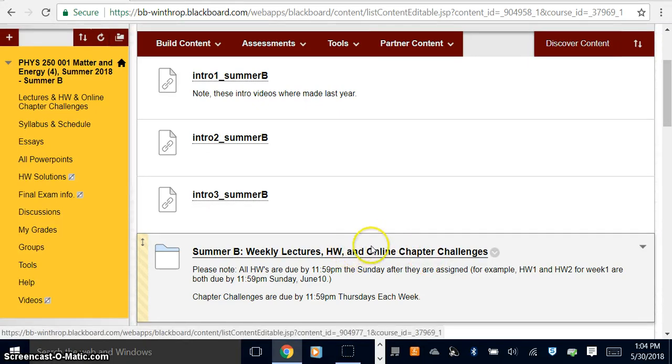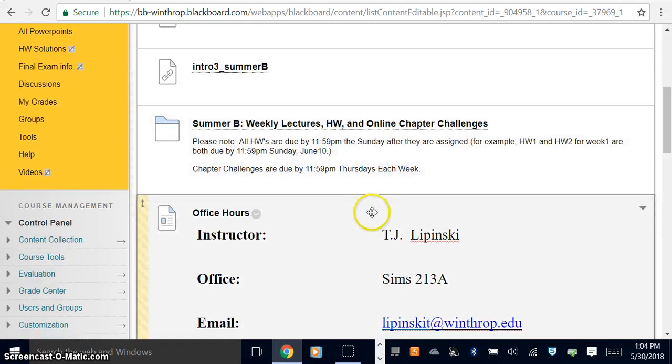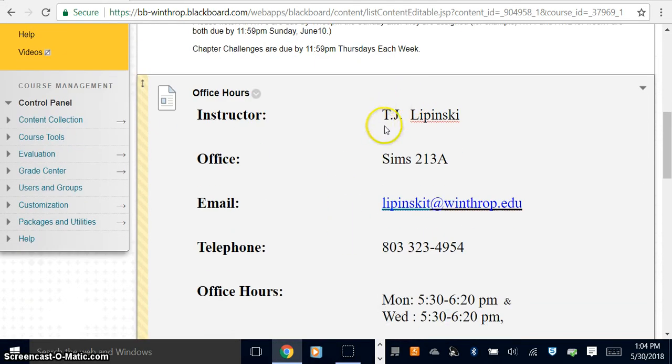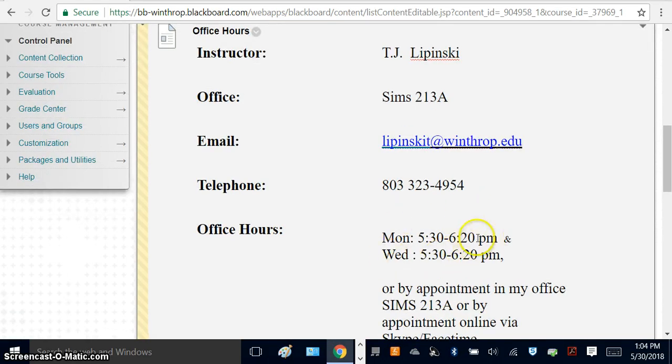All right, so before I do that, let me say my name is TJ Lipinski, and this is my office, Sims 213A. The best way you can reach me is through email. This is my office phone, although I physically have to be in there. Here are my office hours for the summer, Mondays and Wednesdays from 5:30 to about 6:20. At 6:30 I teach my astronomy class, so I'm in there at that time.